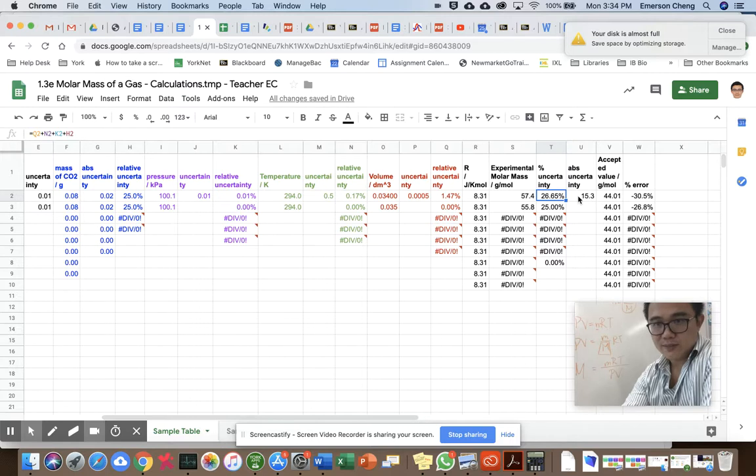Now you have to convert this back to absolute uncertainty. So how you get this is essentially you have to take 26.65% times this. So it will be this times this. That will give you the absolute uncertainty for your experimental molar mass. Okay. So you do need to have this to combine these uncertainties when you come to your answer.